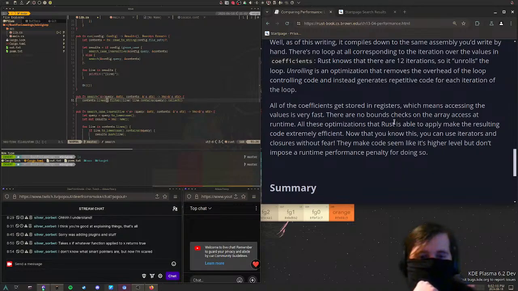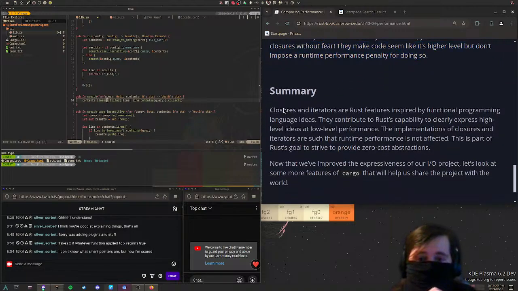Yeah, there wouldn't be. All these optimizations that Rust is able to apply make the resulting code extremely efficient. Now that you know this, you can use iterators and closures without fear. They make code seem like it's higher level, but don't impose a runtime performance penalty for doing so. Yeah, that's really good. Summary.